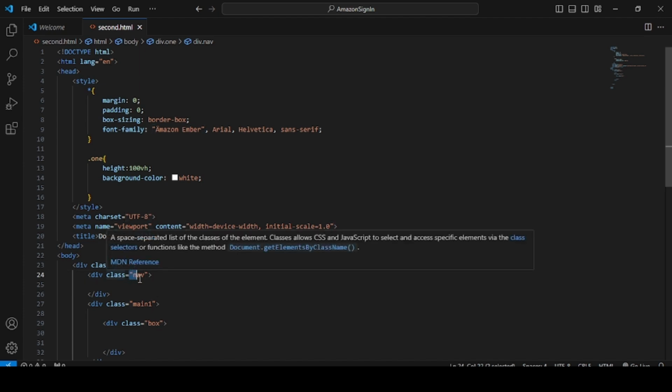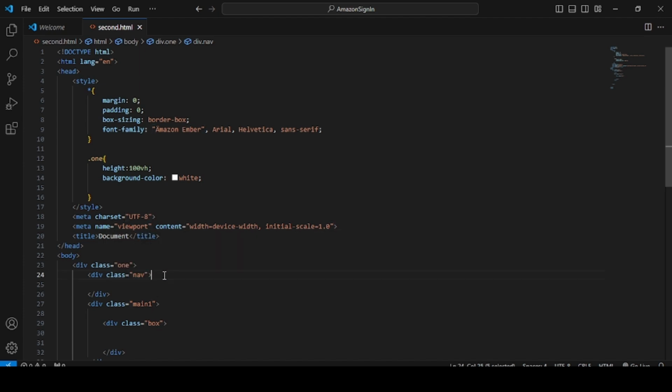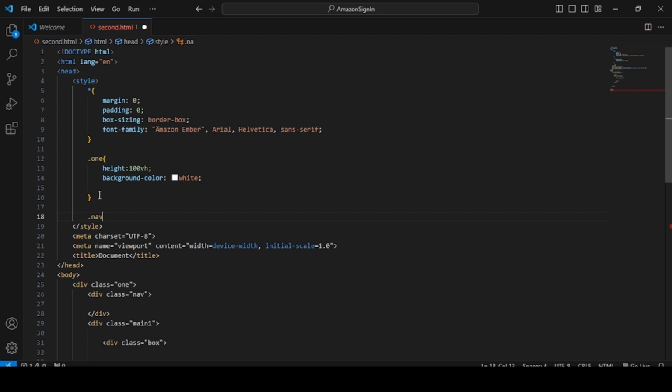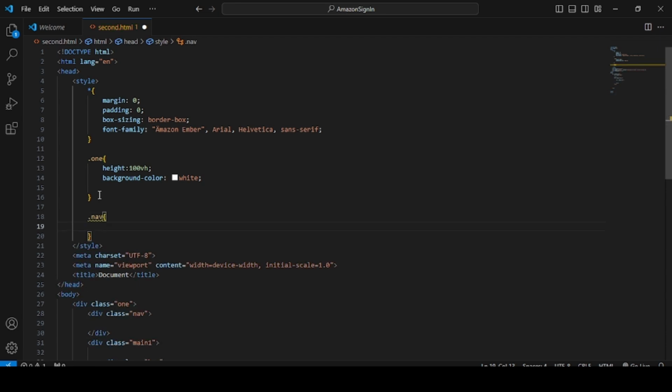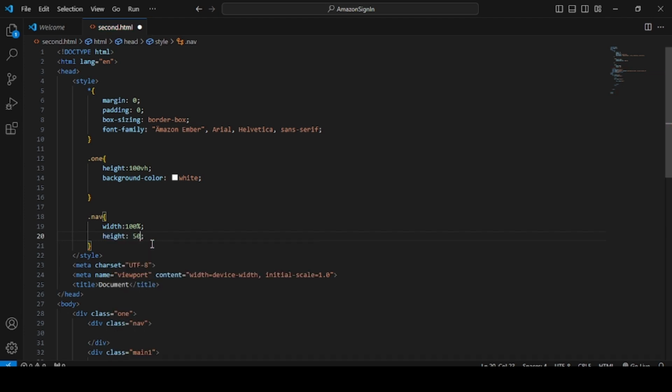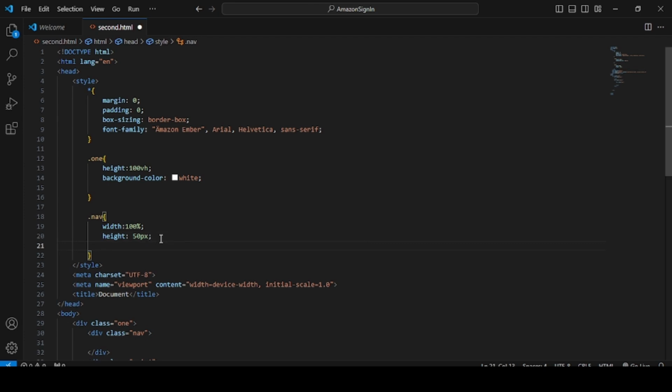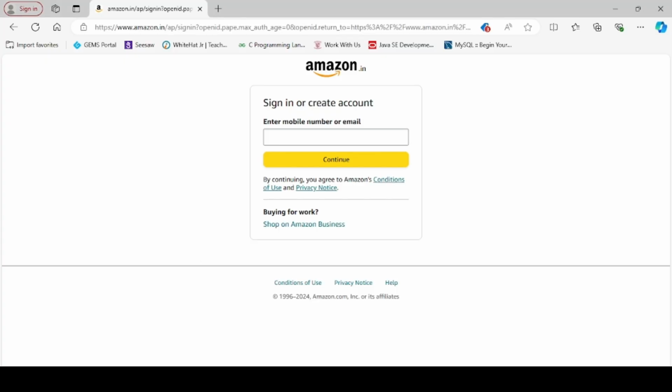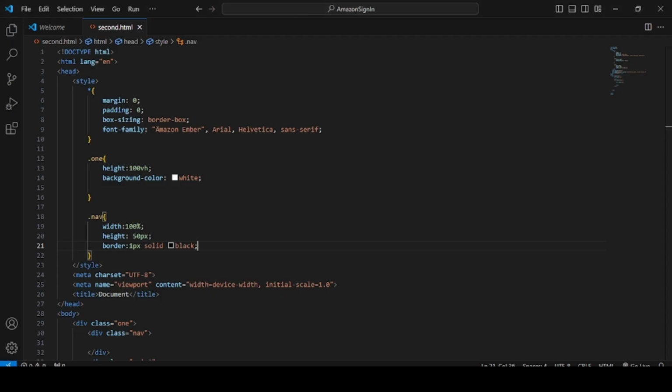Next we have to design this nav class in which we have to put that image, that logo. So to design this class, dot nav, and here we have to give width of it which is 100%, and here I'm choosing height for it as 50 pixel. Save. We can give it border as well, later on we'll remove that border. Border is 1 pixel, solid black. So we don't need this border because this side doesn't have that border, but this is for our convenience.